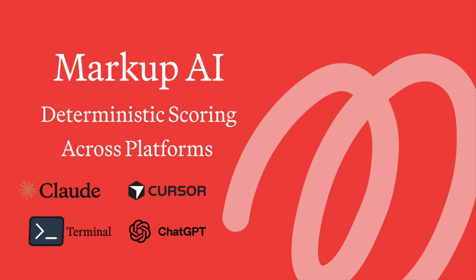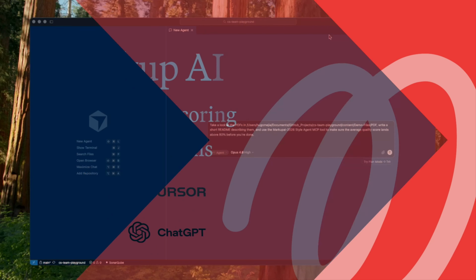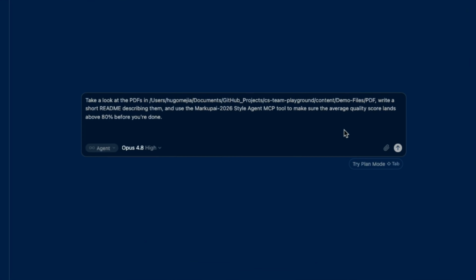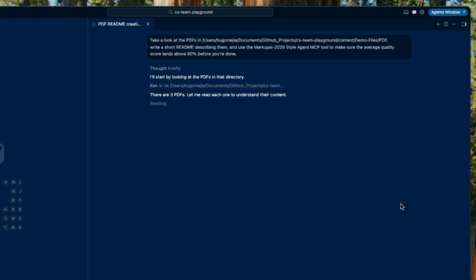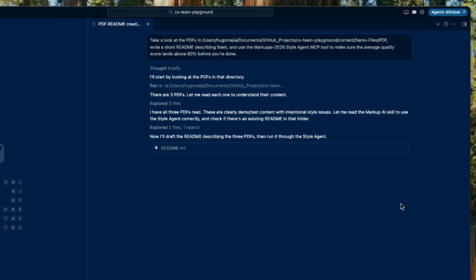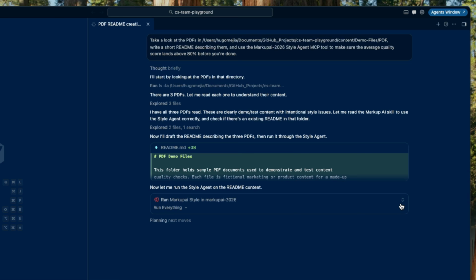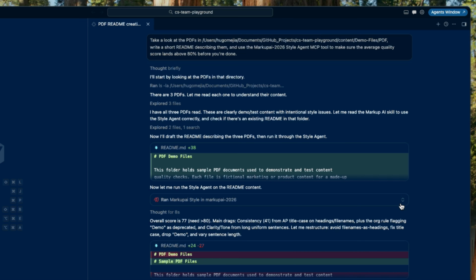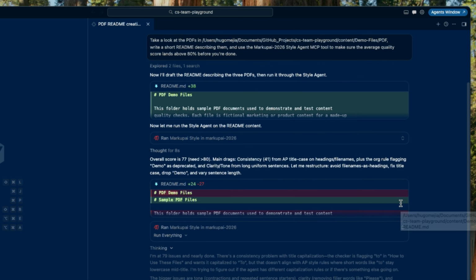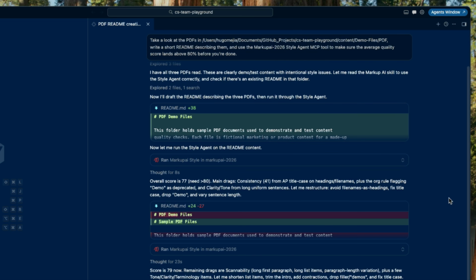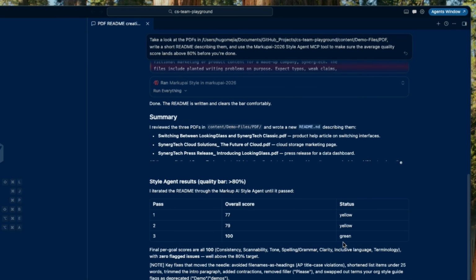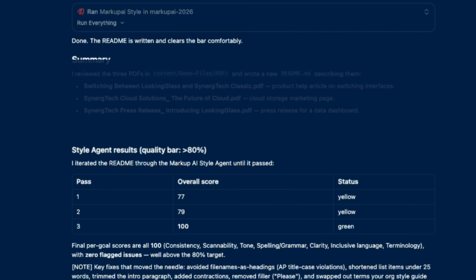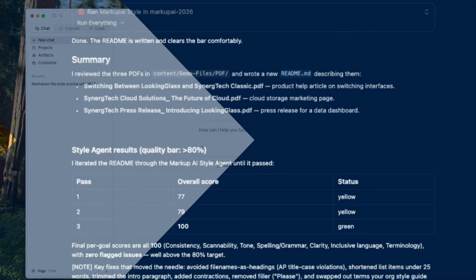Markup AI is purpose-built to give you consistent scoring across all of your favorite LLMs. For this example, let's generate a product README document for an upcoming release. We're working in Cursor and using Claude. And as this content is being generated, Markup AI is actually checking the content against the brand standards with our MCP connector. Since Markup AI knows your brand standards, we give those instructions to the LLMs to rewrite this content. And we can see with Markup AI, the content was generated and fixed to achieve a passing score.